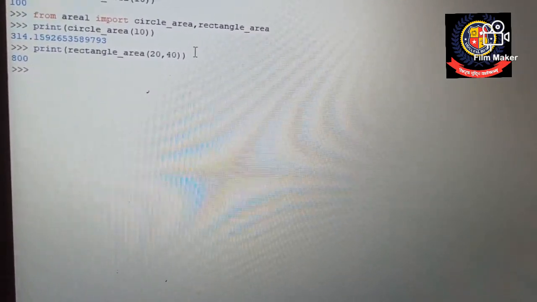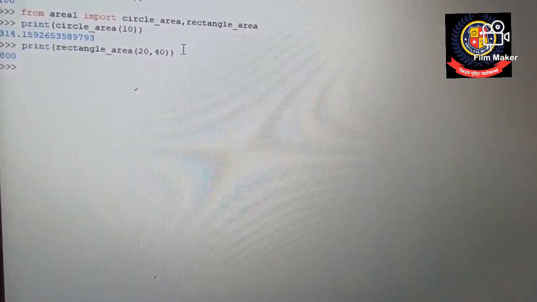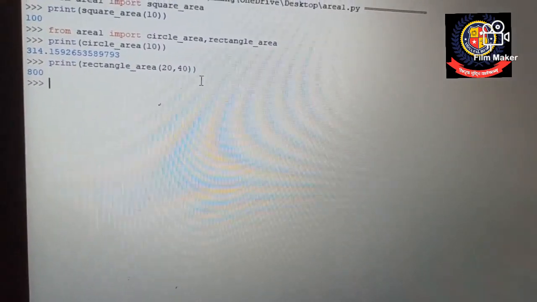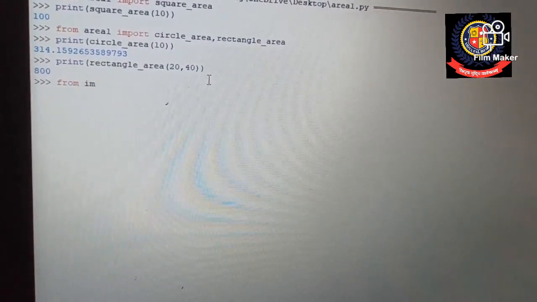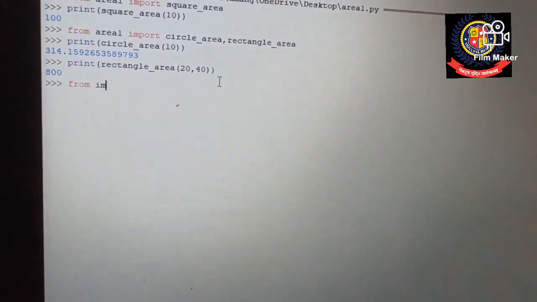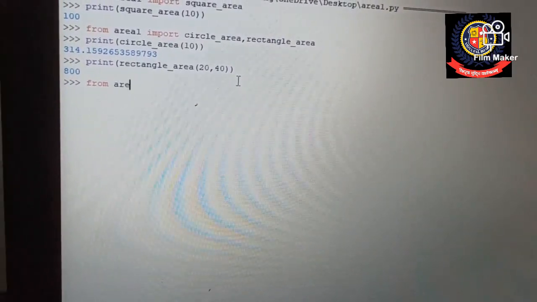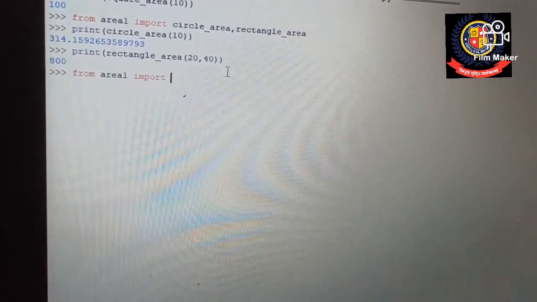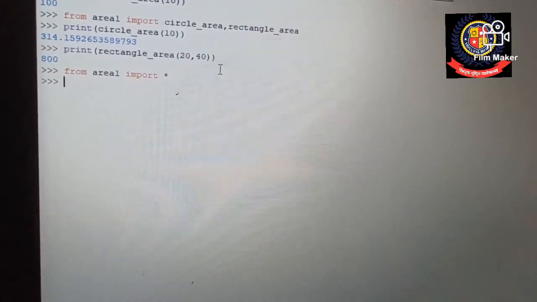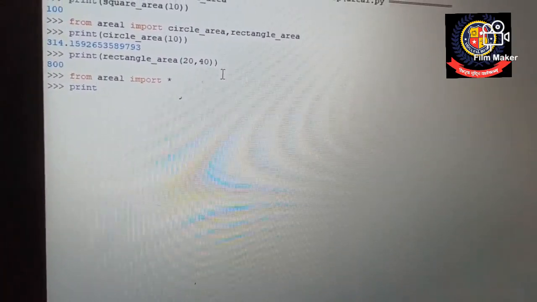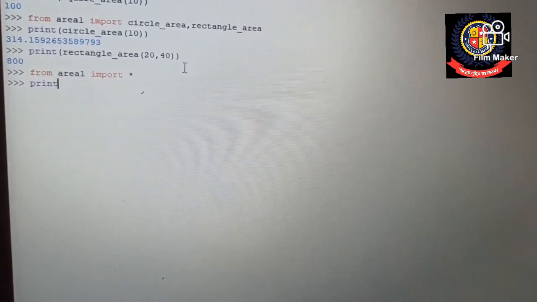Now if I want to import multiple objects, that is all the objects from a module, what shall I do? From, then the name of the module, that is area1, then import, and then I have to use the asterisk sign, right? Then I have to give the command for print, that is circle area, then square area.